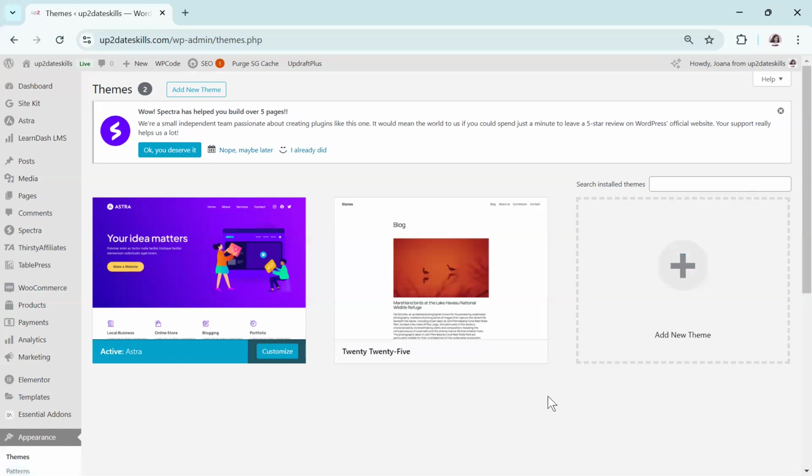And let me just say this, if you decide not to delete inactive themes, remember that it's still important to keep them updated for security reasons.